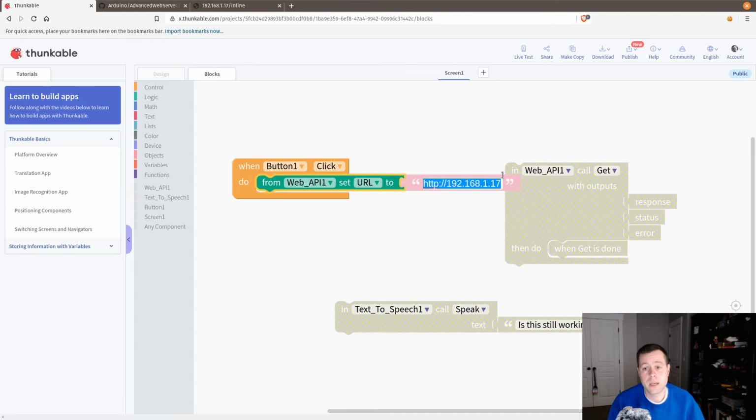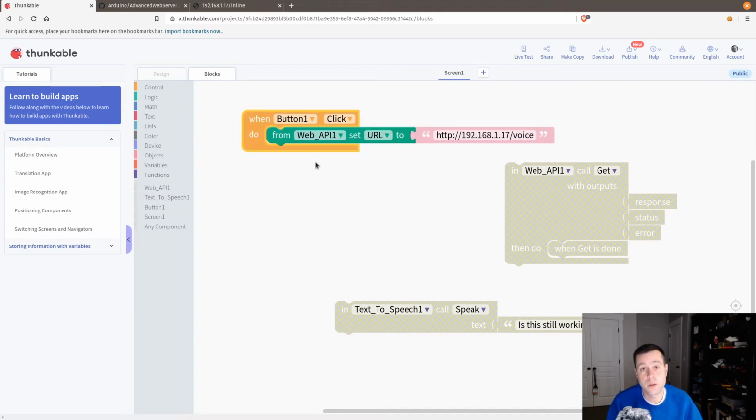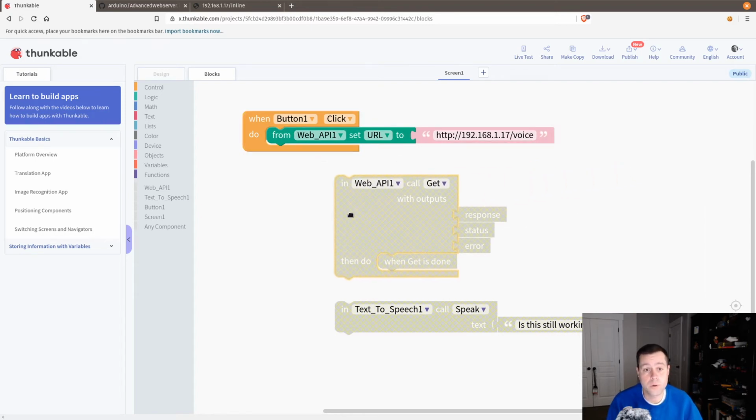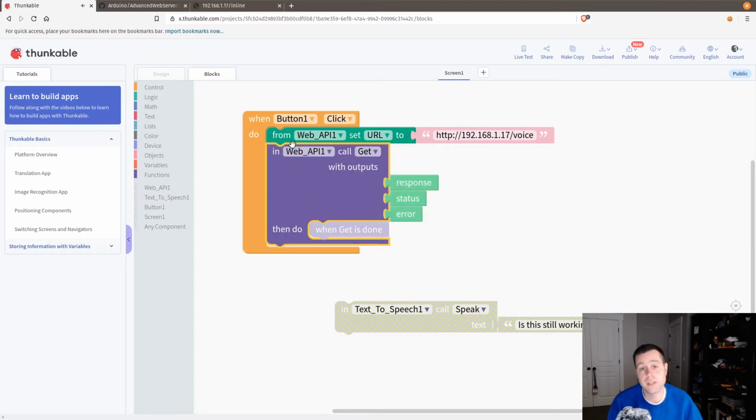Anyway, it gives you the IP address when you first get started, and it'll just be in your console output. 192.168.1.17, and I'm going to say /voice. Because again, that's what we set in the Arduino code. So we're going to set the URL to be that, and then we're going to make a GET request. We're going to just chain these together. So after we set the URL, we're going to call it, and then the response, what can we do with the response? Like, uh-oh, what'd I break? I did something. Can I just hit Control-Z?